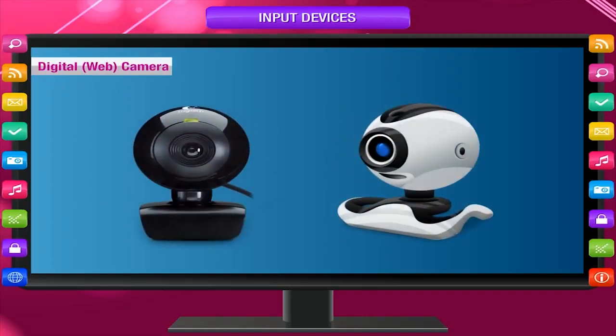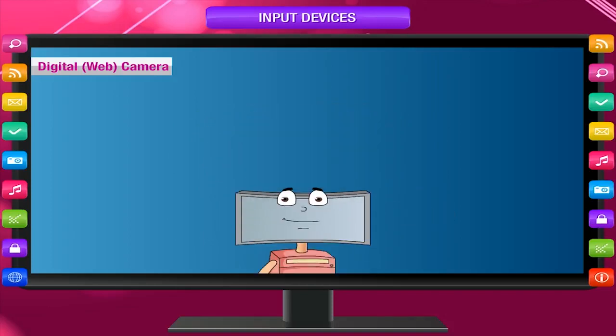Digital web camera. This device can be used to enter photographs and video into the computer. Later, these can be edited with the help of some software that is specially designed for this purpose.